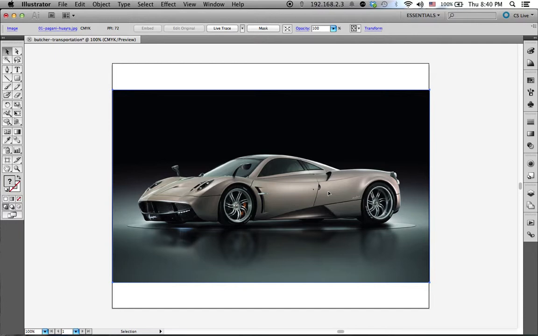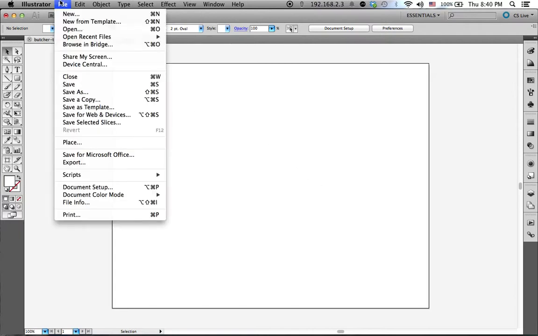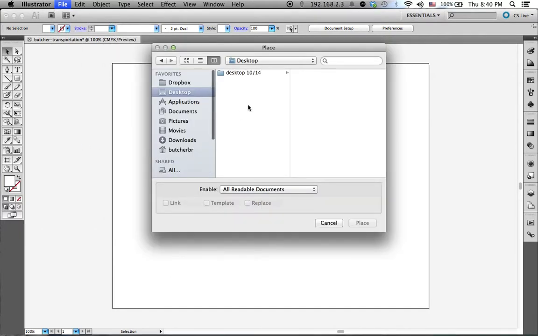I did want to show you how to resize an image. This image has already been resized, so I'm going to take it away. And I take that image away by just hitting the delete key. So if you put an image on your document that you do not want, just hit delete and it will go away. So I'm going to place again, and I'm going to pick a different one.